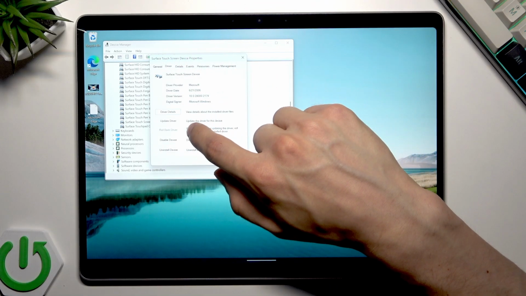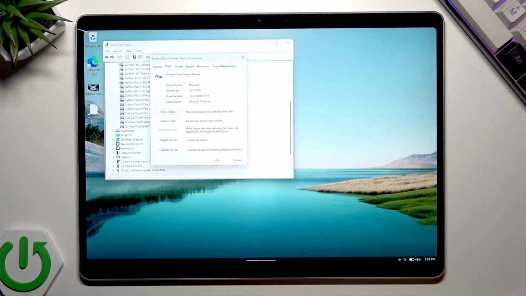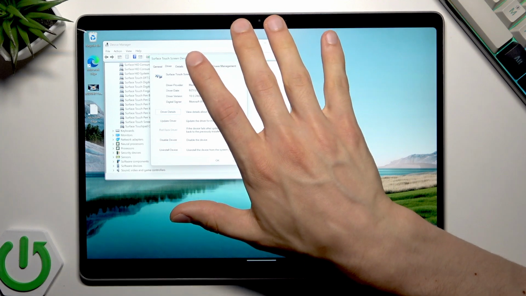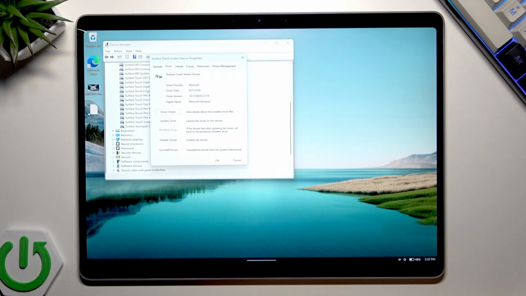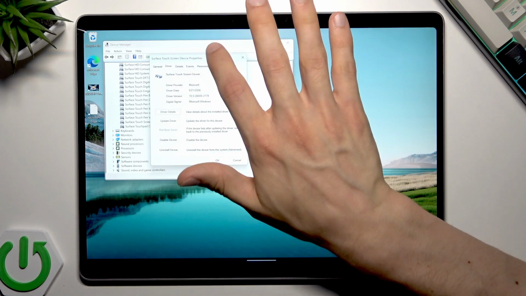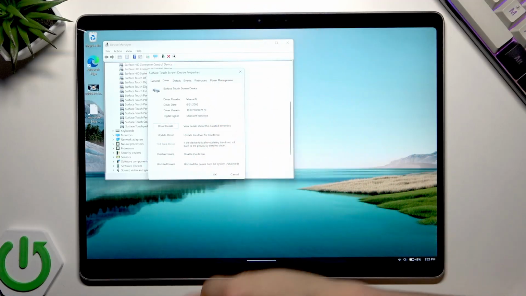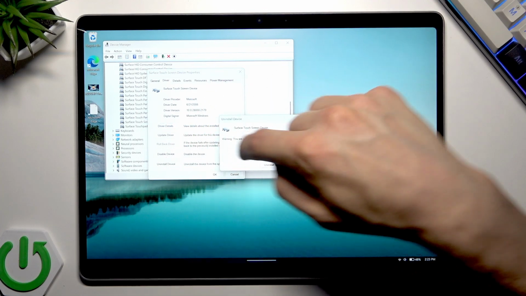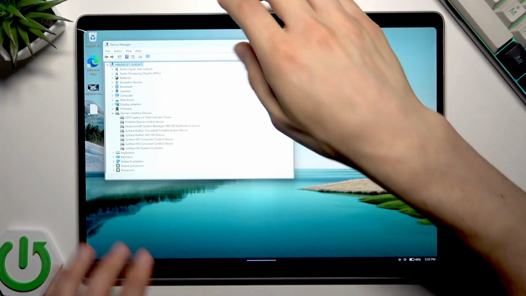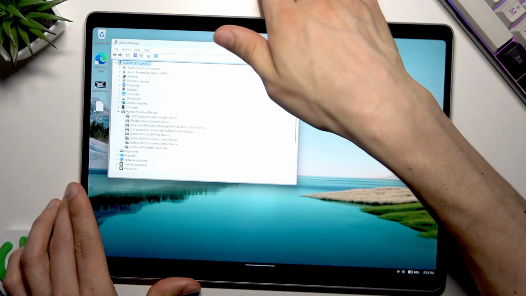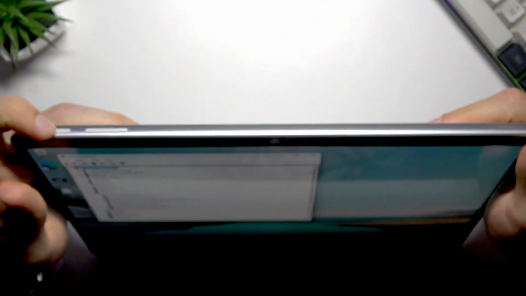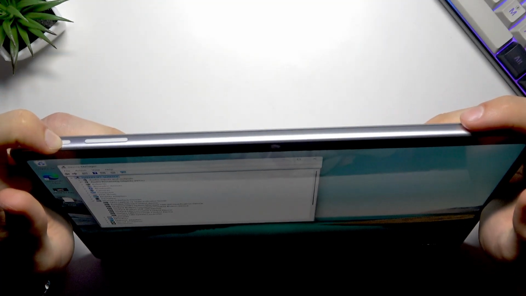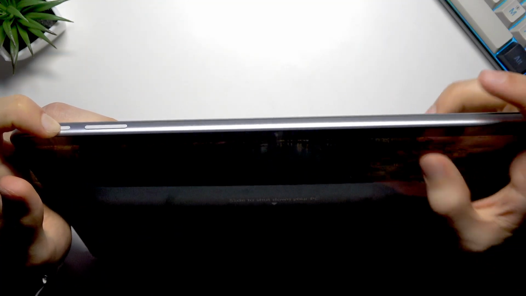In driver tab, you have to tap disable device with your external mouse, then your touchscreen will be disabled for a while. Click enable device in the same spot and see if this worked and your touchscreen is working. If not, then you can tap uninstall device and click uninstall, and after that your touchscreen driver will be uninstalled and it will be reinstalled once you restart this tablet.